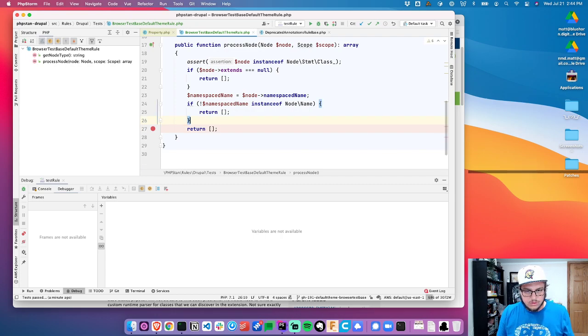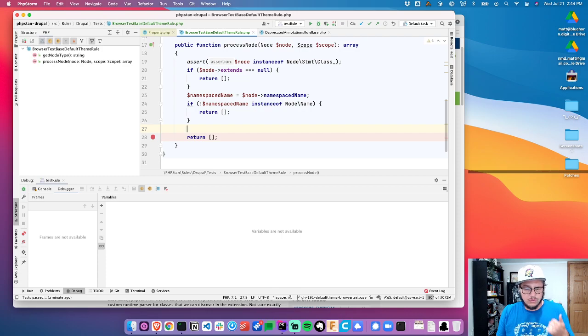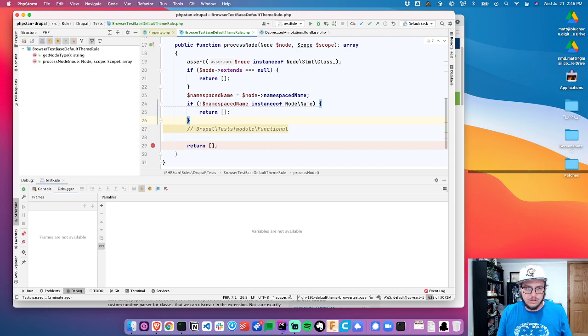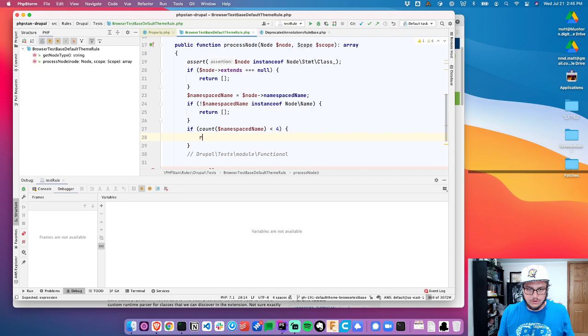Let's do, so if... see, so that would have to be, we have Drupal, test, module, functional. So if this isn't there, if count namespace name is less than 1, 2, 3, 4, 4, we return 0. So I think we can do that.